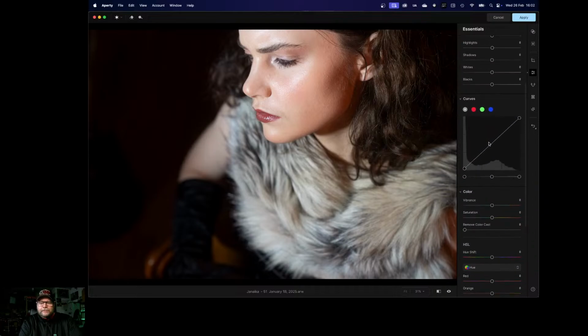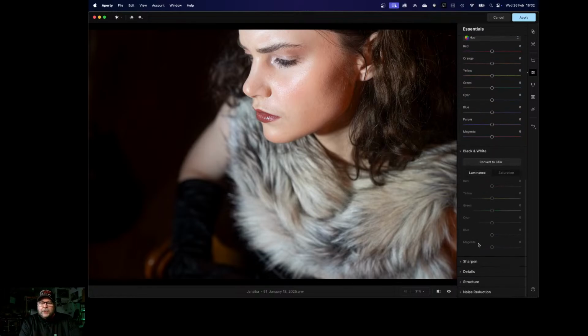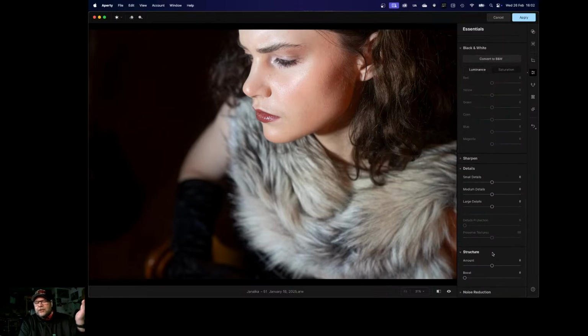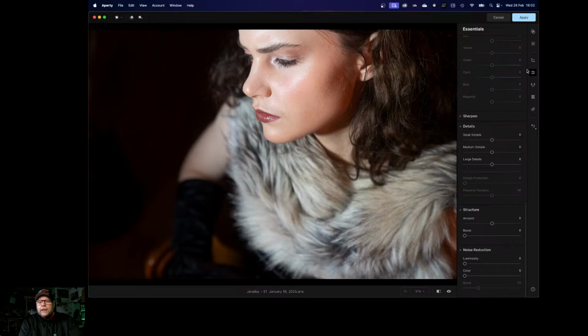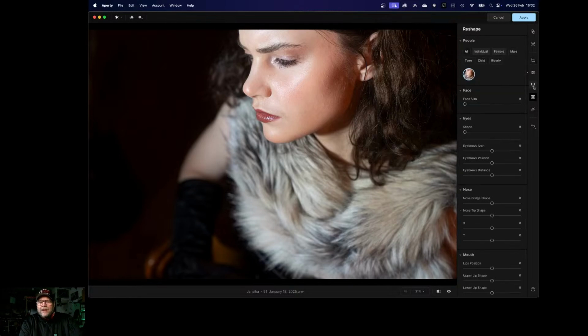You have your curves, you have your color, and you have your hue, saturation, and luminance, or in other words, your color mixer, of course. We have a really nice black and white option. We have sharpen, details, and the details you probably know, small, large, and you have structure. In other words, you can do whatever you want, and you have noise reduction. Great, awesome. Of course, you can crop. Not interested in that at this point. You can change everything, and now it's getting interesting.